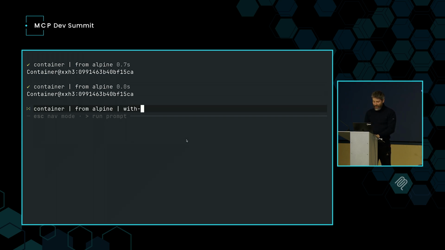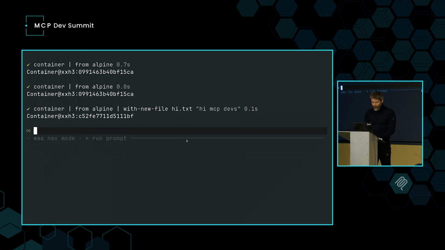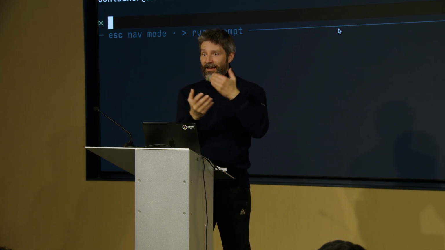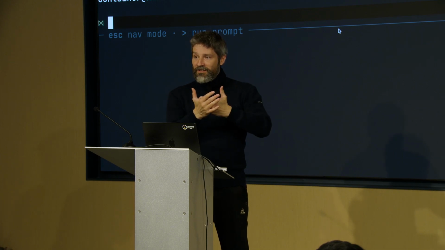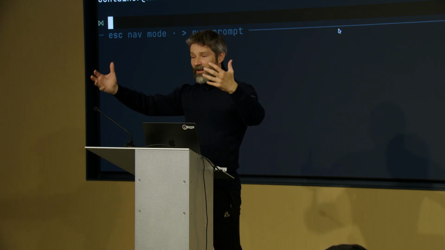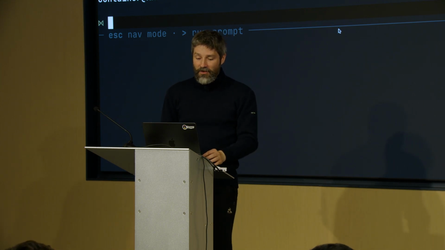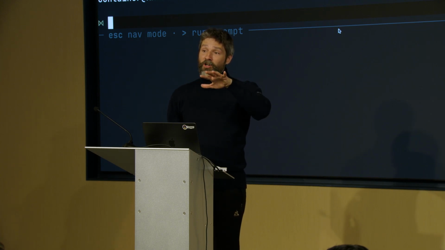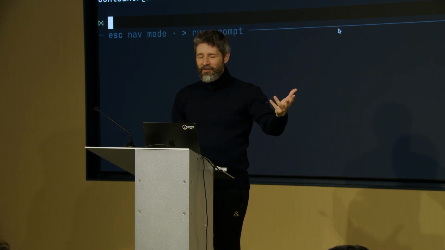For example, I can say, hey, add a file to this container called hi, that says hi MCP devs. Okay, and it's chaining them. Notice how it's fast because everything's cached by default. That's the nice thing with DAGs. If each operation in the DAG has content addressed inputs, content addressed outputs, you snapshot everything along the way, and everything is nicely immutable, then you get free caching everywhere. And it turns out all of this works perfectly with LLMs, because LLMs actually work that way.